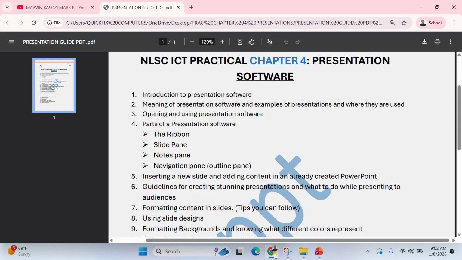6, guidelines for creating stunning presentations and what to do while presenting to audiences. So if you want to create a very nice presentation to the people, what do you do? How do you behave when presenting to the audience? Now, the basic guidelines for creating a presentation are just here. You can note them, they're very important.